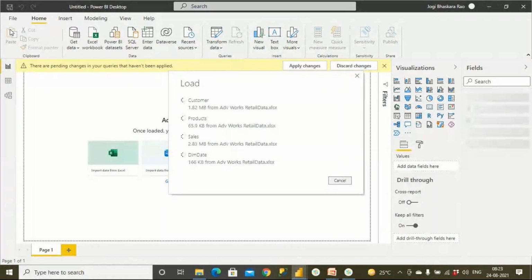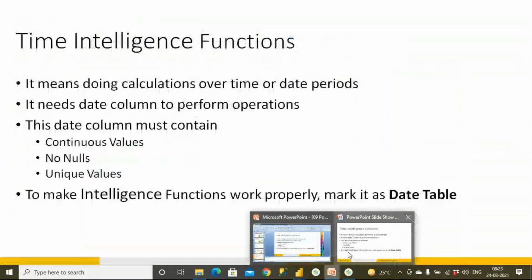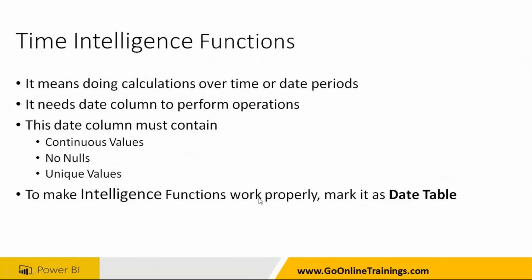It is loading all the data. So once data is being loaded, you have to mark dim date as date and time table. That is completely a new step that you need to do as part of visualization. To make time intelligence functions work properly, mark the date table as date and time table. This is a step that we have to use.